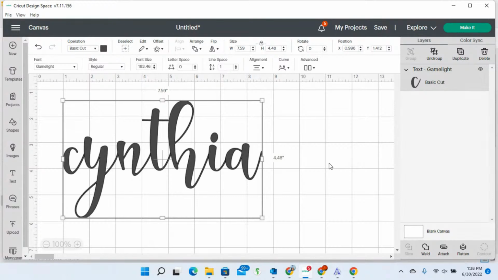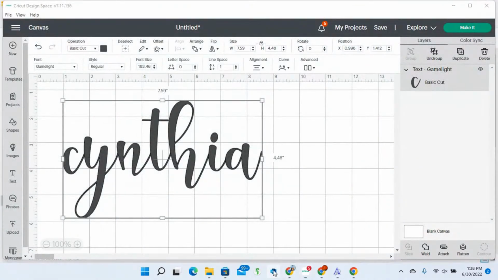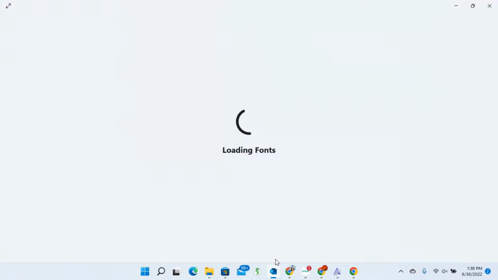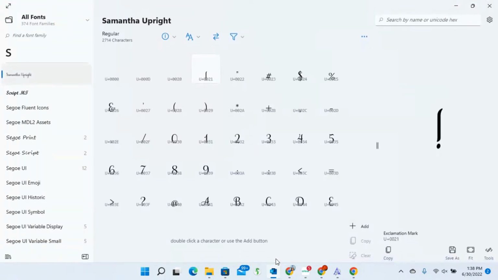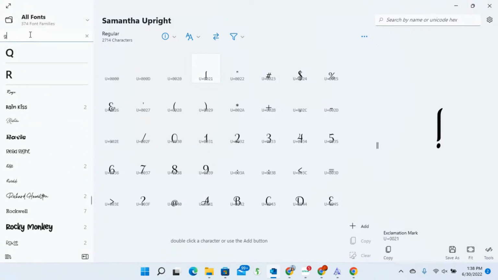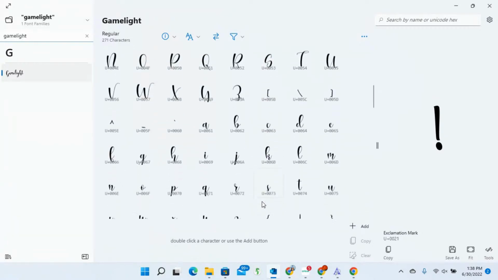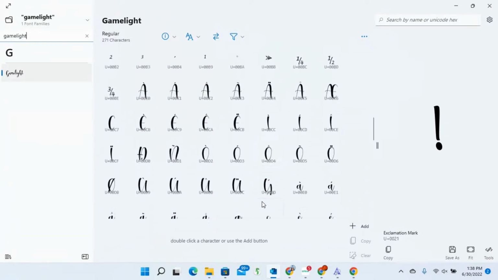Okay. And if I want to see everything that is in that font within Game Light, I will go back to my character map. Let me close it out and open it again so I can see everything, because I should have more fonts now. I have 374 fonts. I'm going to look for that one called Game Light. There it is. And I can see what it looks like, and I can see everything that it has to offer.